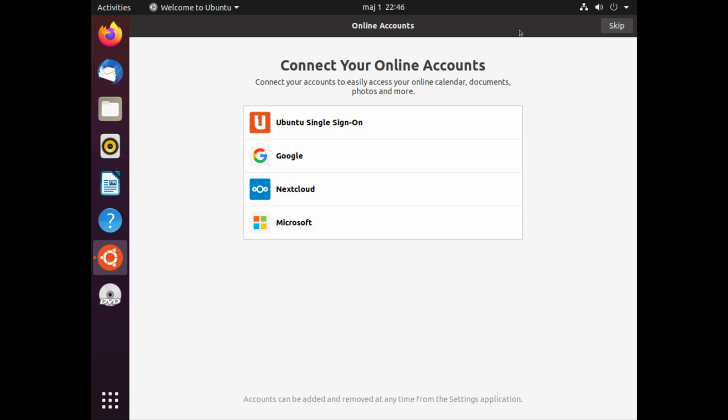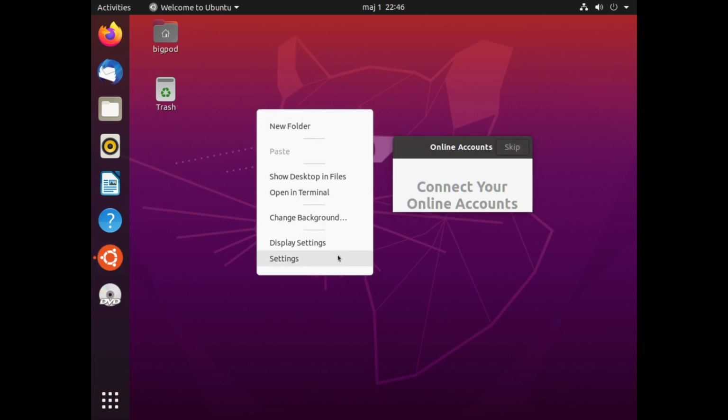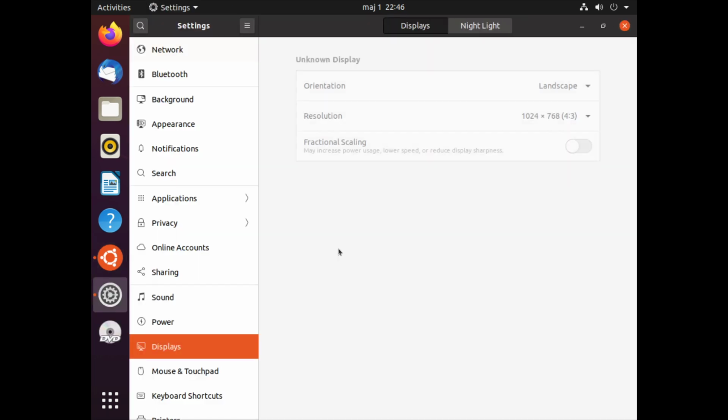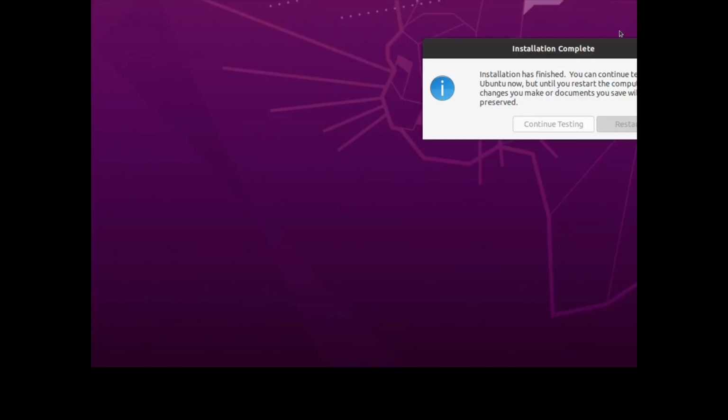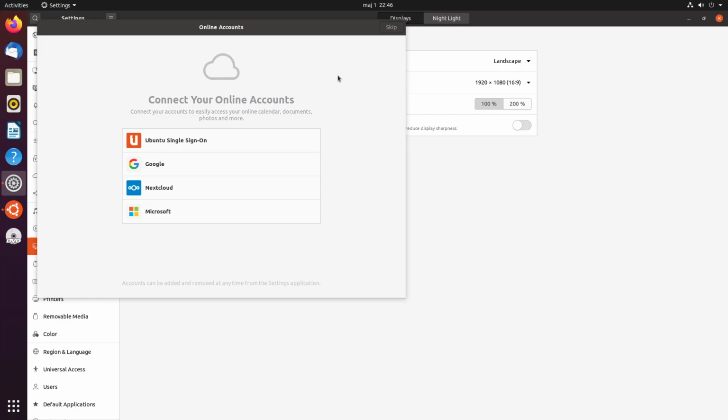And that's the first steps, but before we can do them, I'm gonna make our screen appear normal and not this huge. Let's apply 1080p. Here it is.